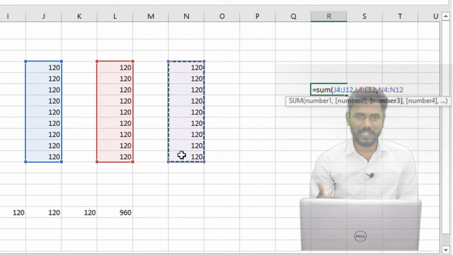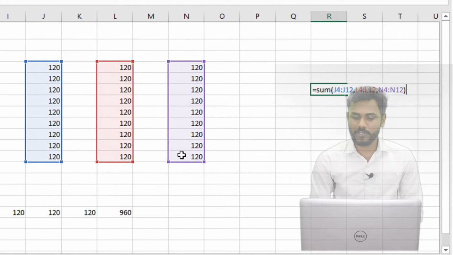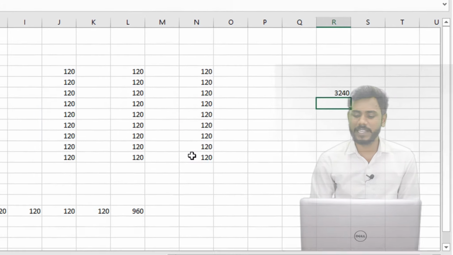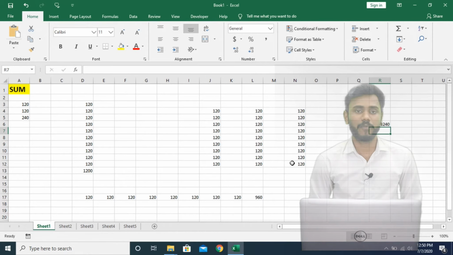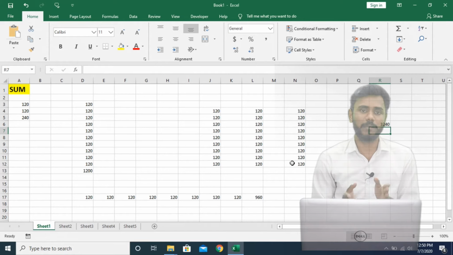Now there is no other range, right? So here directly you close the bracket. So equals to sum, range 1 address, comma, range 2 address, comma, range 3 address, and directly close the bracket. The total sum of the three ranges is 3240. So this is how we calculate the sum formula in many ways, based on the input available.